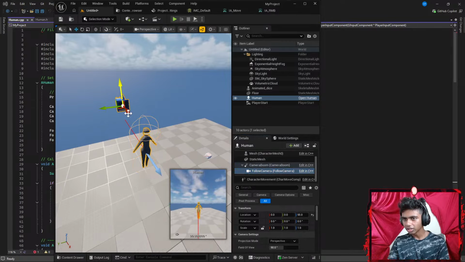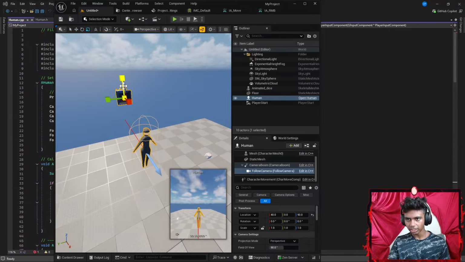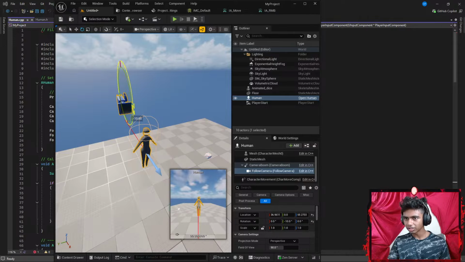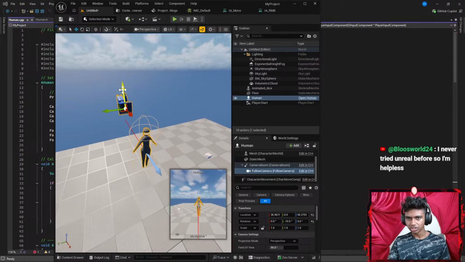Gonna get that higher, a bit in front, a bit more higher. Let's go with R to rotate. Actually, E to rotate. There, this is a pretty good third person. Let's go all the way higher.